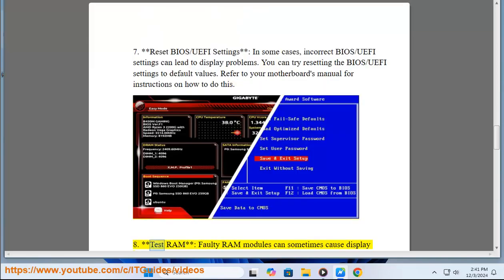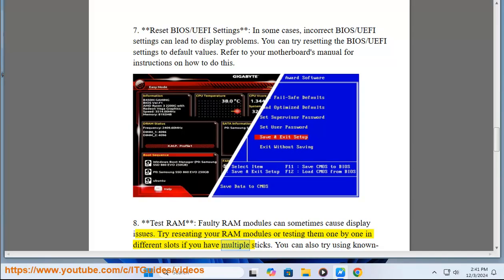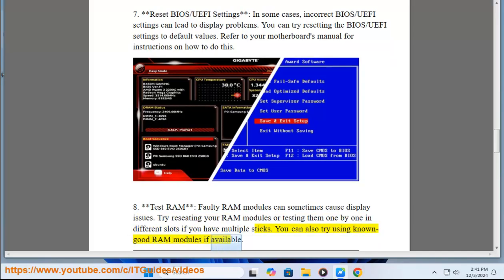8. Test RAM. Faulty RAM modules can sometimes cause display issues. Try reseating your RAM modules or testing them one by one in different slots if you have multiple sticks. You can also try using known good RAM modules if available.